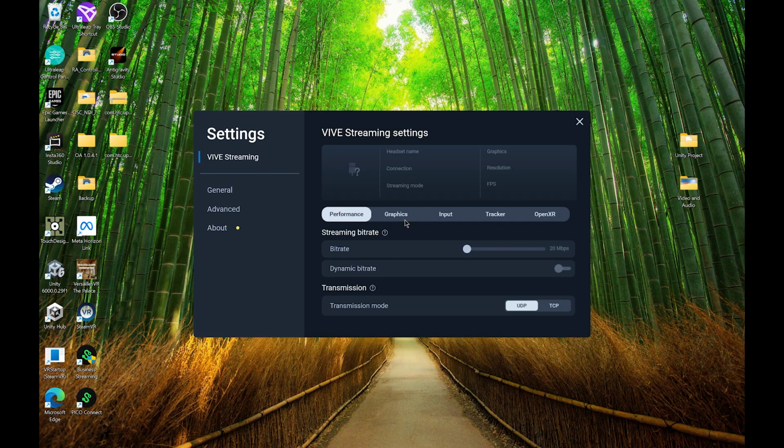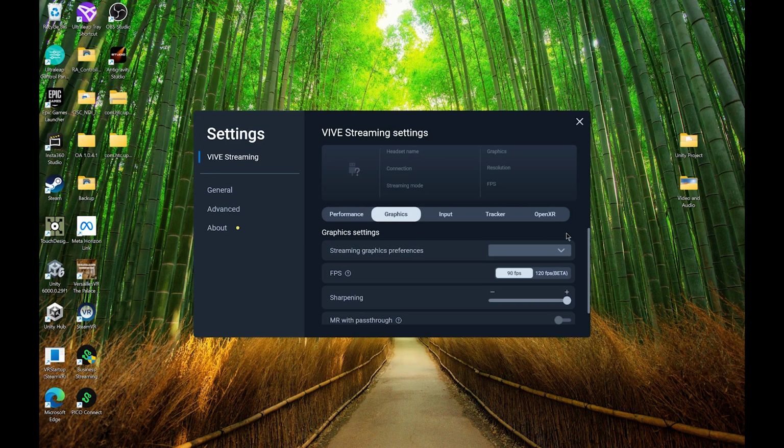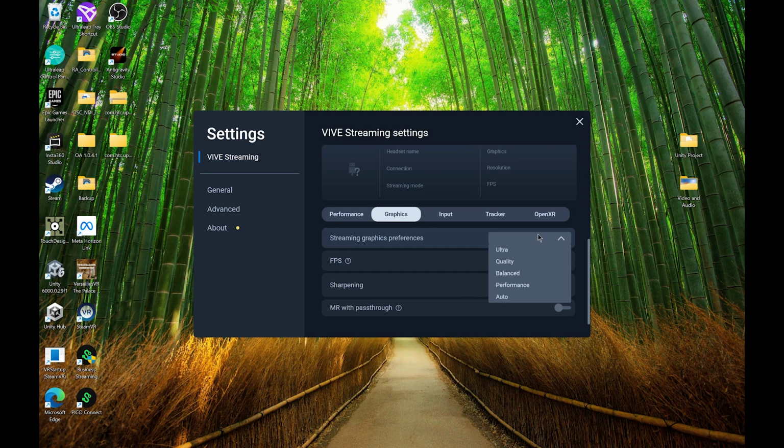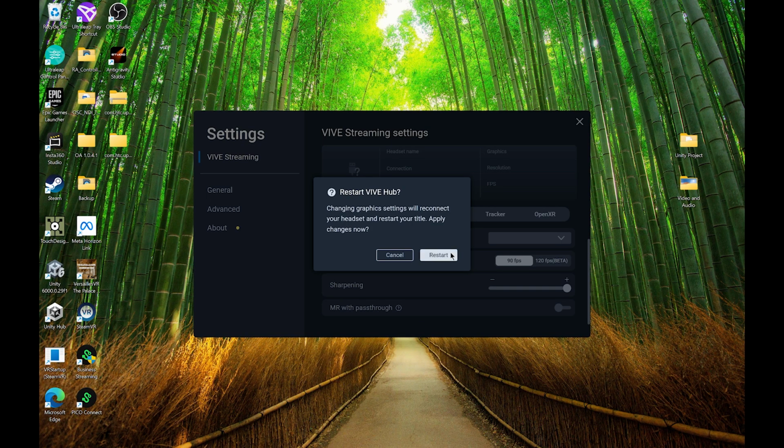VIVE Streaming, Graphic Settings. If your video is 5K to 6K, set the streaming graphic preferences to Ultra. This will boost the resolution to a maximum of 3K per eye and 6K total. If your video resolution is less than 5K, you can set the preferences to Quality or Auto. VIVE Hub will restart.